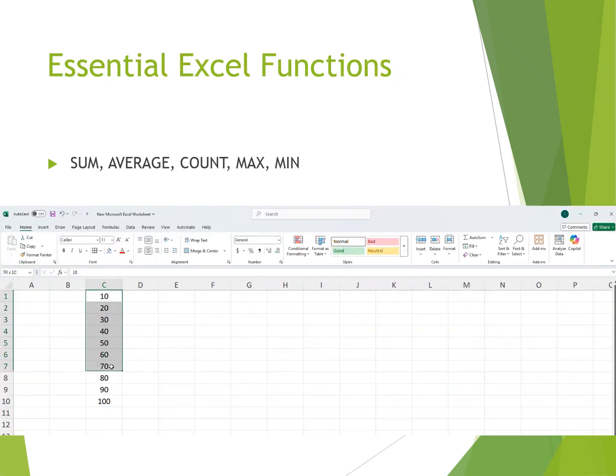Essential Excel functions. Some essential Excel functions include sum, average, count, maximum, and minimum. These help you quickly analyze your data.